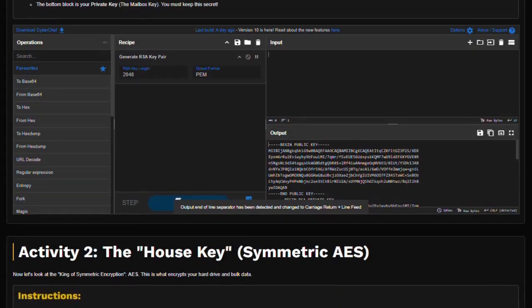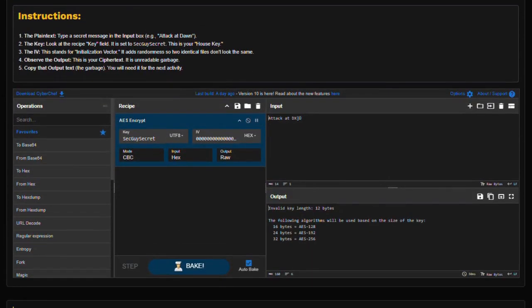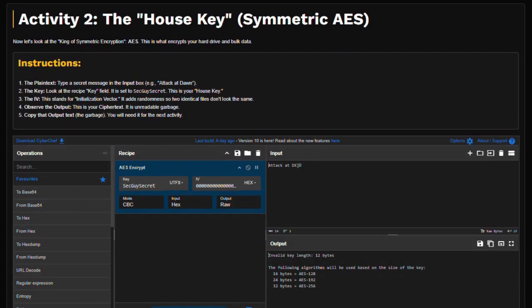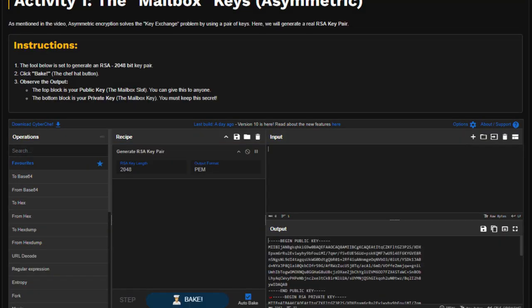Now, this can get confusing in theory, so I want you to go try it for real. Go to secguy.org/encryption lab. I built a simulator there where you can actually generate an RSA key pair.